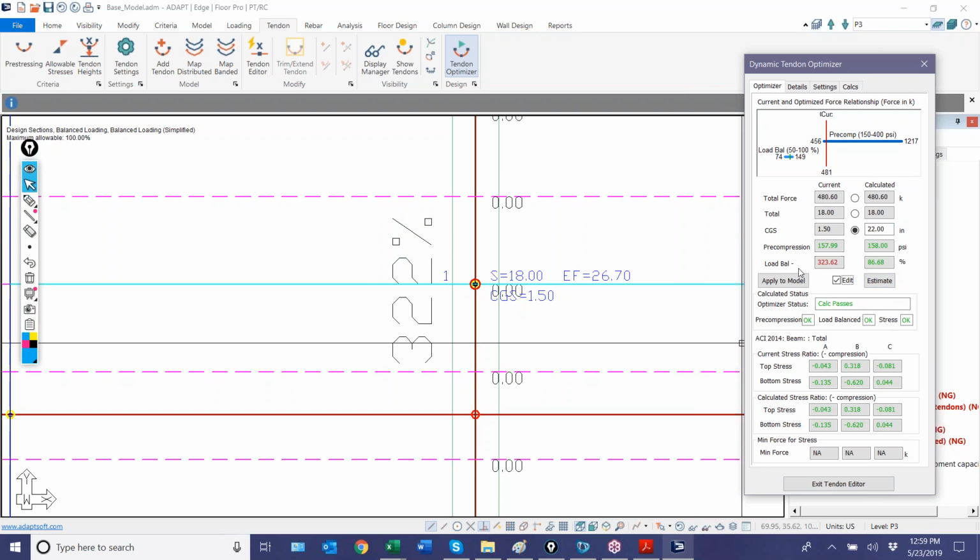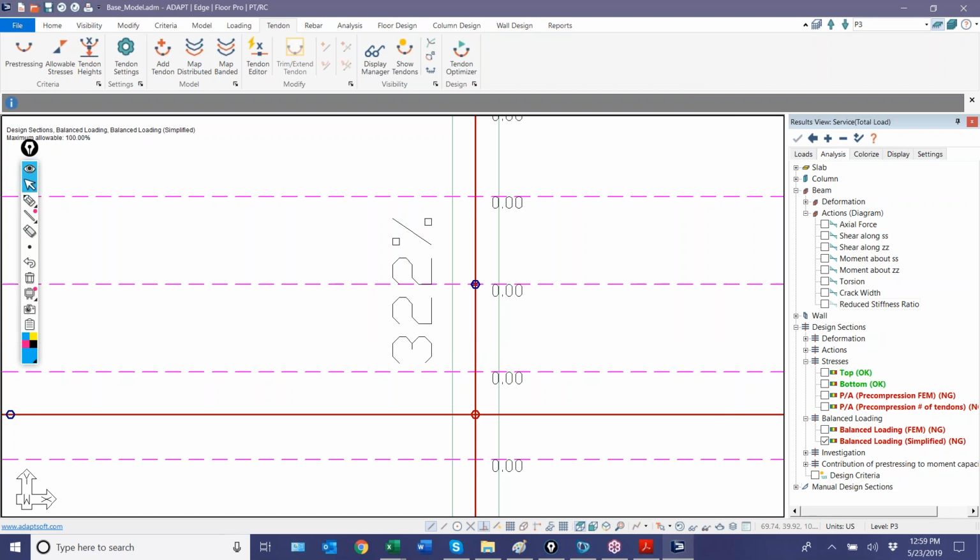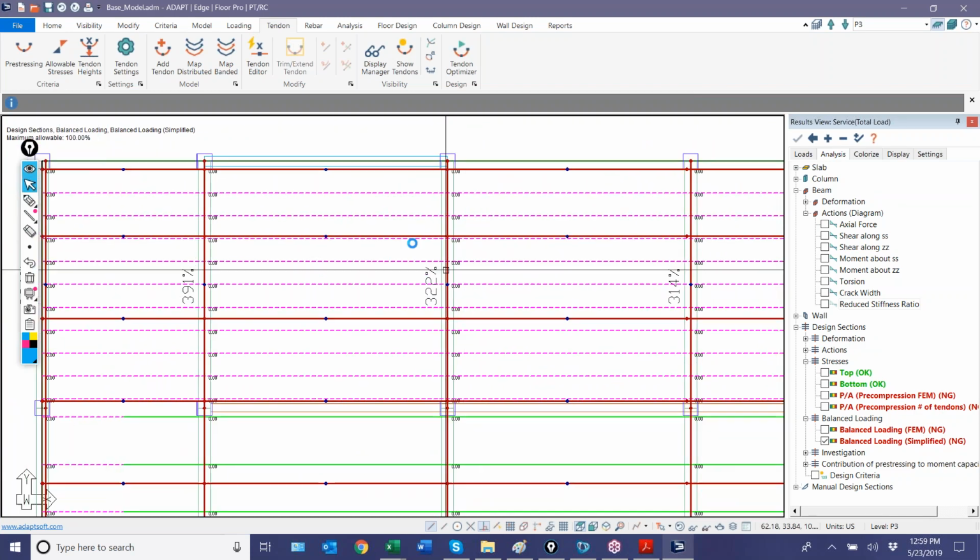We started at 323. Okay, so I'm using this as a very quick tool to estimate what a change in CG would do to both pre-compression and to stress. If I go back to the original, I think it was 1.5, this fails, right? So let's just say we're going to use 22 here, and I can exit out of here. I'm just really using that as a tool to determine where I need to be.